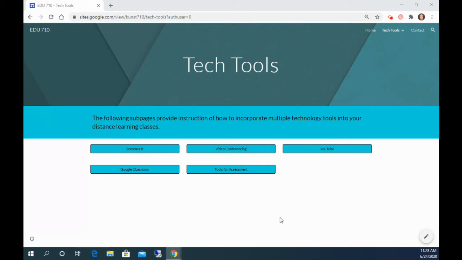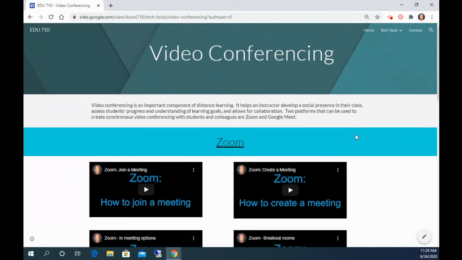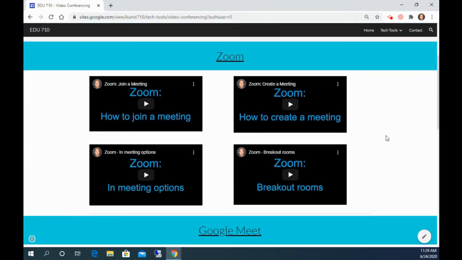The second tech tool that I explain is video conferencing. So if you click on the video conferencing tab, it brings you to the video conferencing subpage. Again, at the top, I have a brief description of what video conferencing is. Below that, the first video conferencing software that I talk about is Zoom.